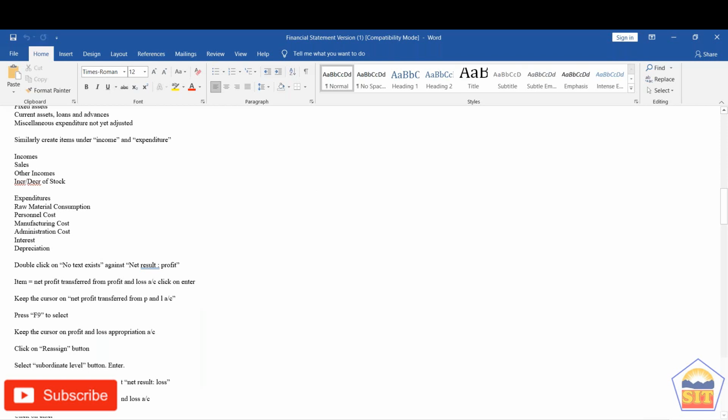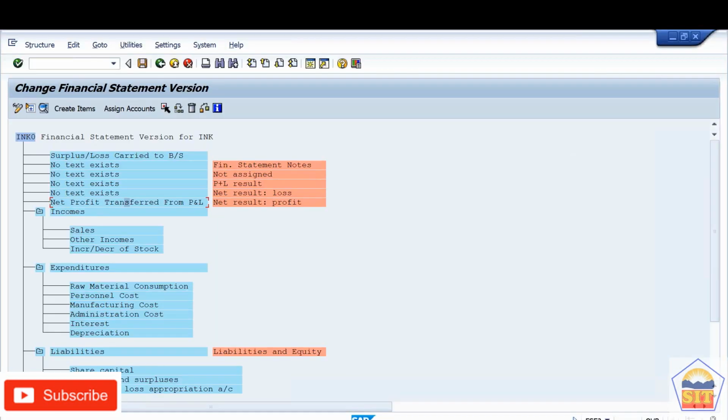Same way, we will have the loss, and after adding this name, we need to reassign this item. Under which item do we need to add it? We need to take it under the profit and loss appropriation account. Profit and loss appropriation account. So let's select it. We will keep the cursor on this. Click on the select button. Where I want to assign it, I want to assign it under the profit and loss appropriation.